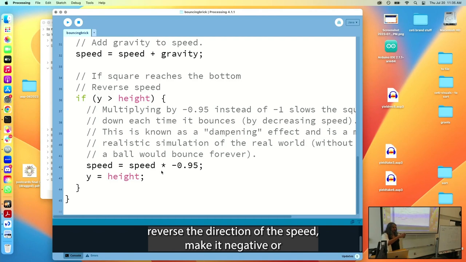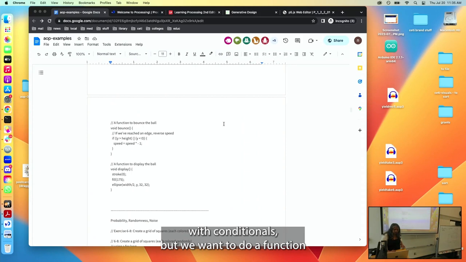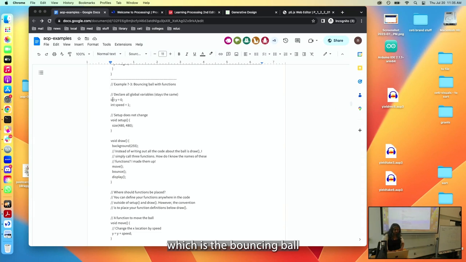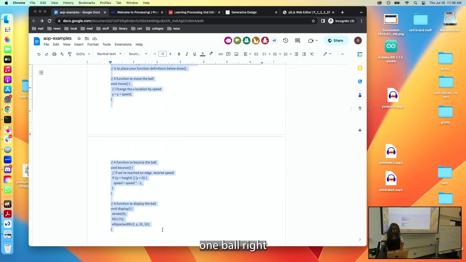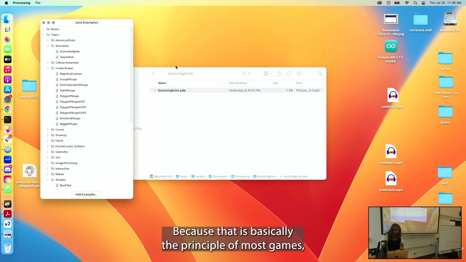So now we have movement, we have conditionals. We'll do a little more with conditionals, but we want to do a function, which is the bouncing ball. Why do we want functions now? Because it's nice if we only want to bounce one ball, right? But what if we wanted a whole bunch of balls bouncing down? And why would we want that? Because that is basically the principle of most games.